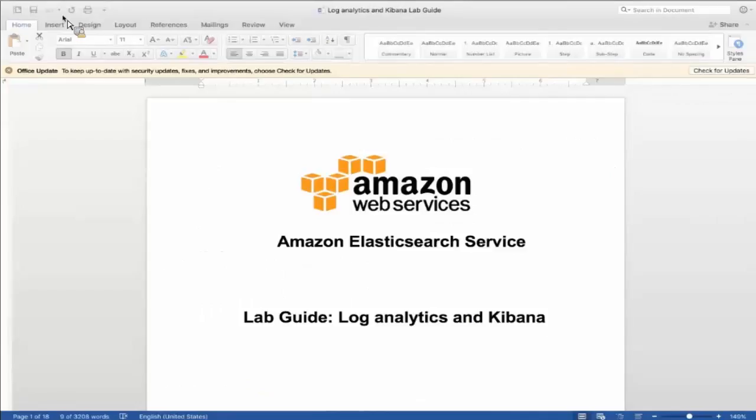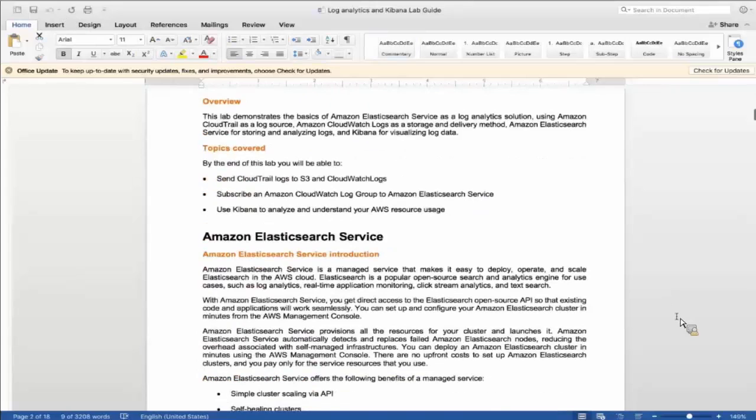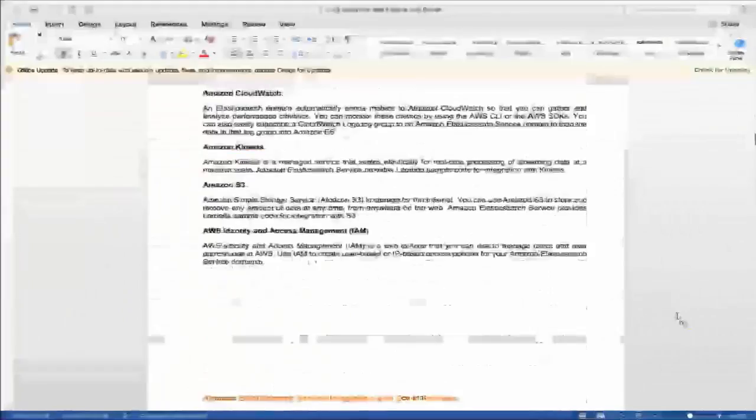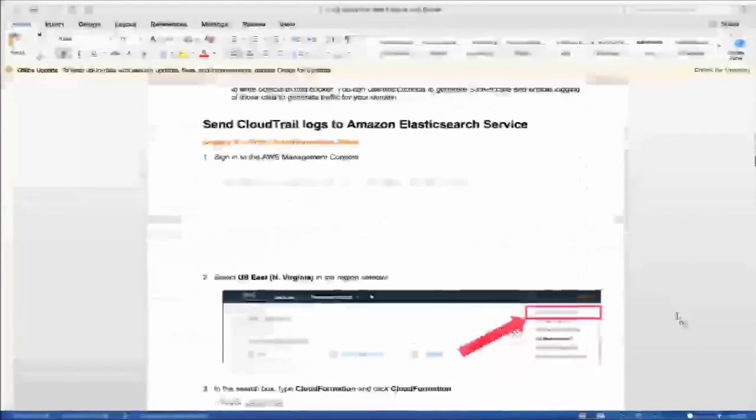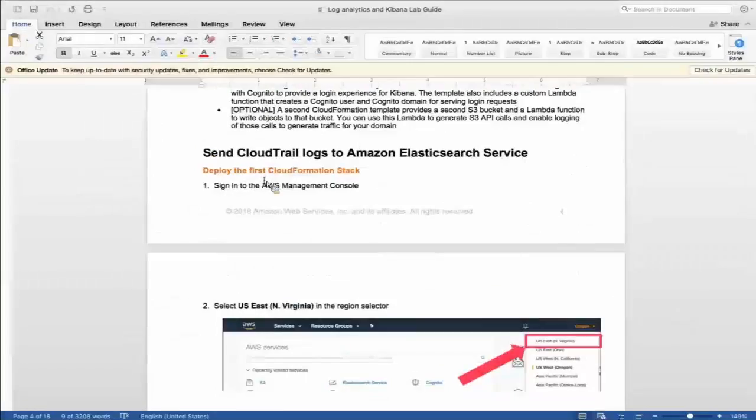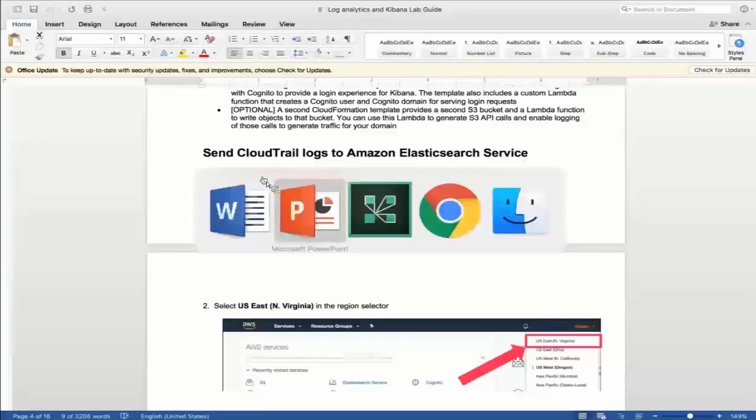I have my lab guide here. Hopefully you're seeing something similar. We have a bunch of introductory material in the front. We can skip right down to the end of page 4. And you'll see this is the start of the lab steps. And the first thing we need to do is to sign in to the AWS console.